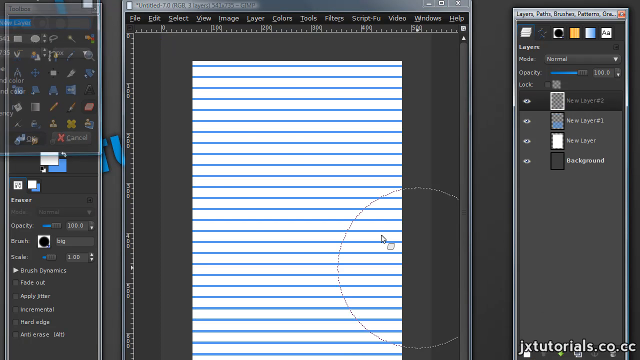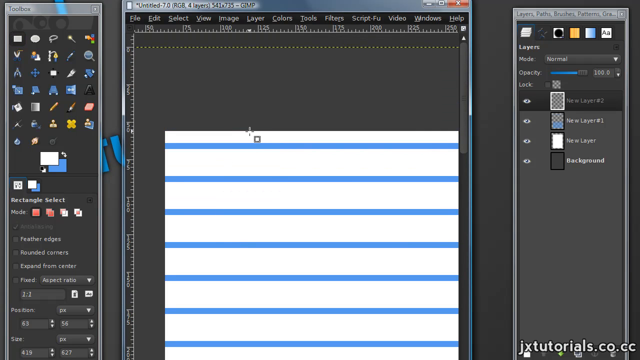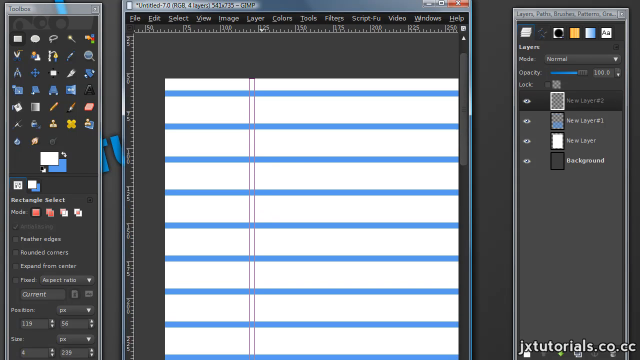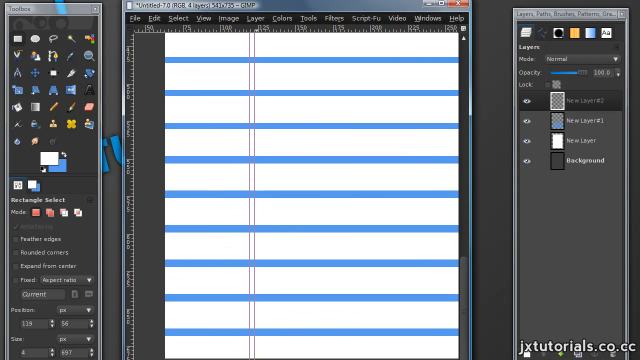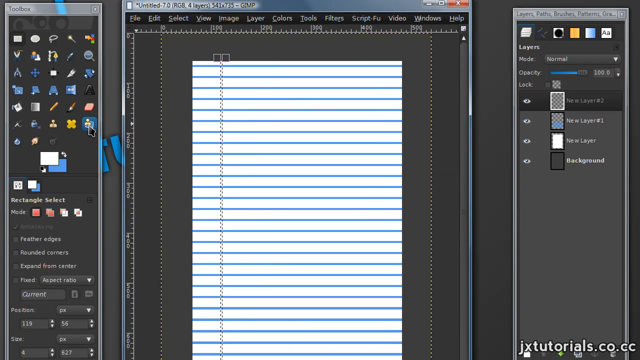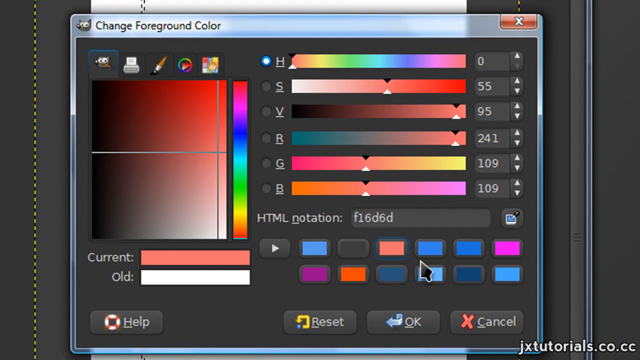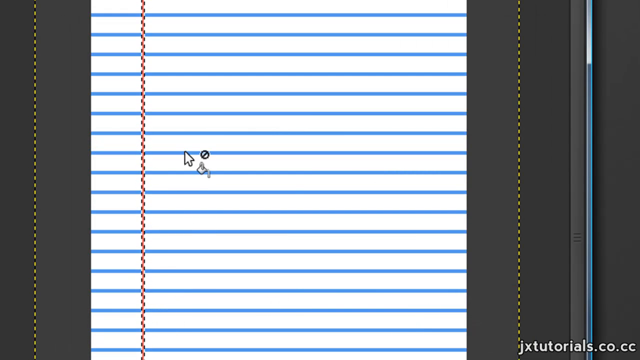Now make another new layer. Get your rectangular select tool again. You might want to zoom in for this, and just make a pretty small size selection, about the same size as your blue lines, running up and down. Make it vertical. And get your bucket fill tool, and fill that in with this kind of pinkish color. Here's my HTML notation, it's F16D6D. And just paint that area in.